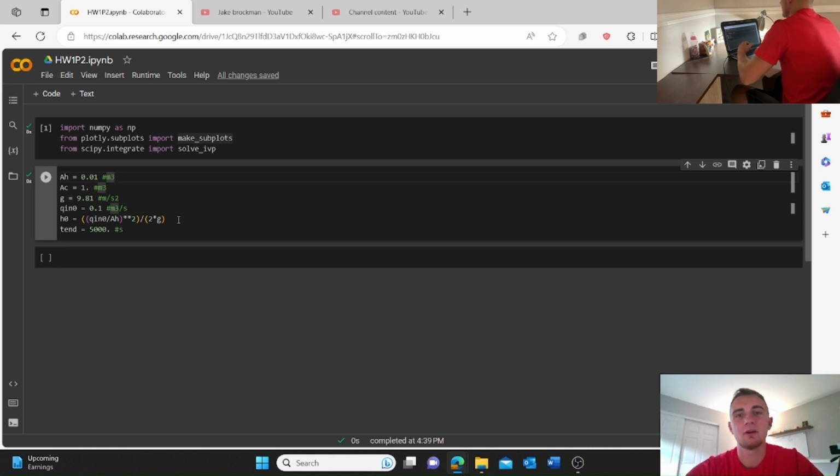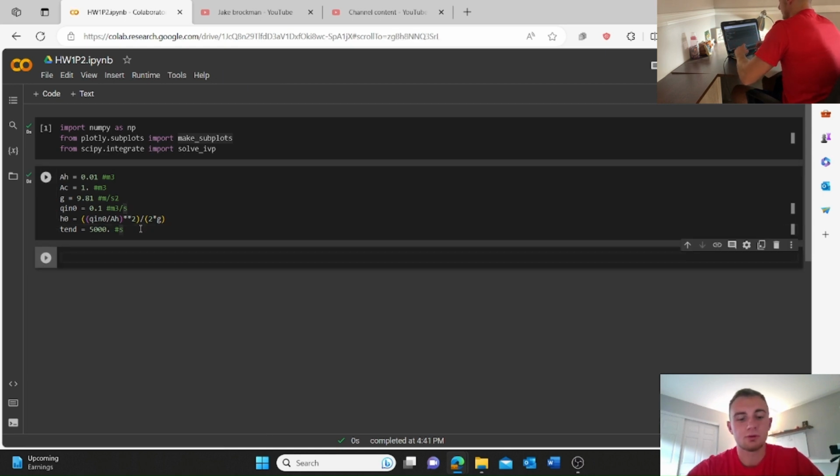We still have our H naught expression that we used in part 1 of this homework, and we have some timestamp here which we can change around once we get to plotting. But what we'll go ahead and do here is define a function. So we'll define the right hand side, which we will eventually throw into solve IVP so that we can solve it.